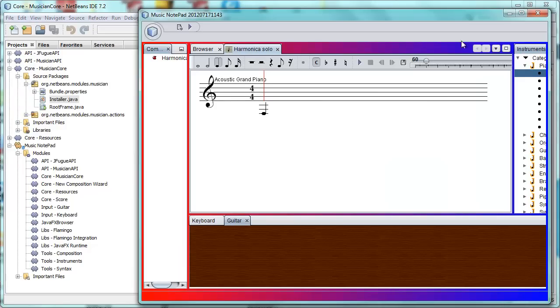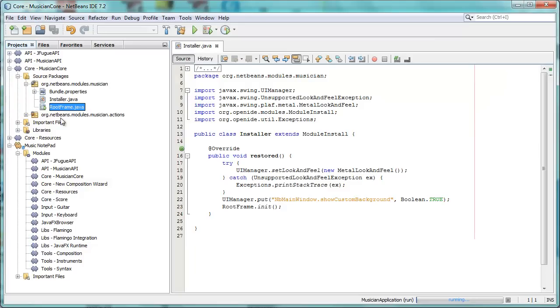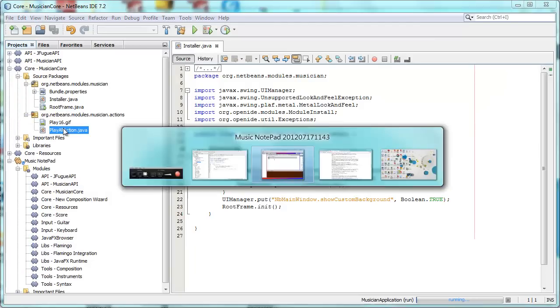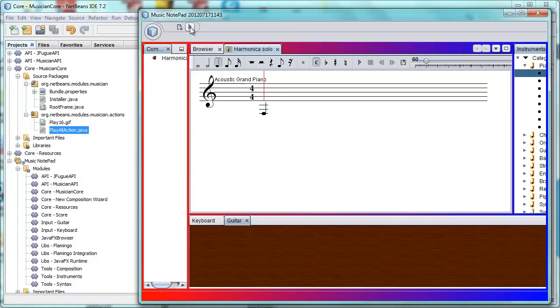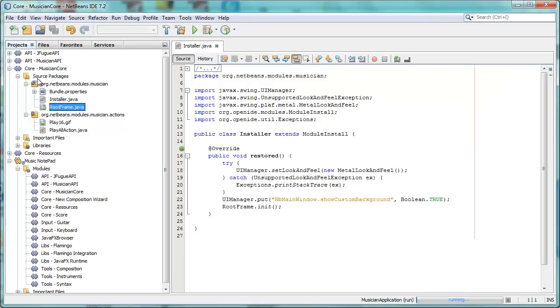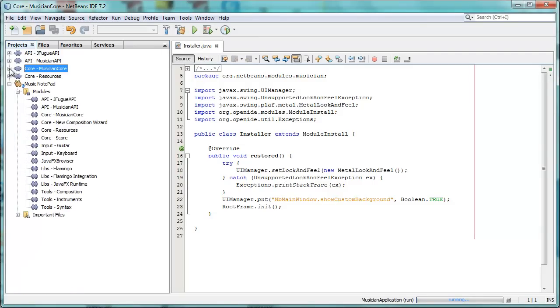So you can see this colored background that you see here showing through, that is set in here. And for the rest, there's this play all action at the top here, which is also provided in this core module. So this is really small. The idea is to keep this as small as possible and have as much functionality in the relevant modules.